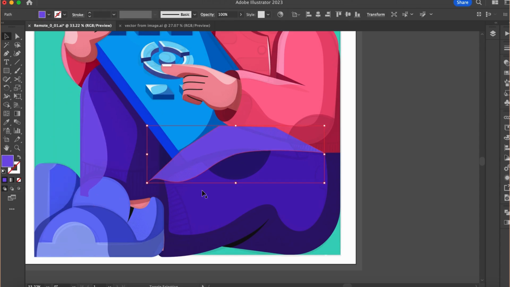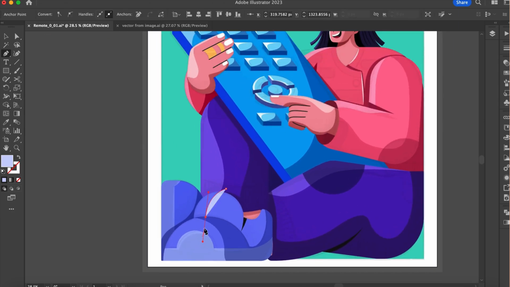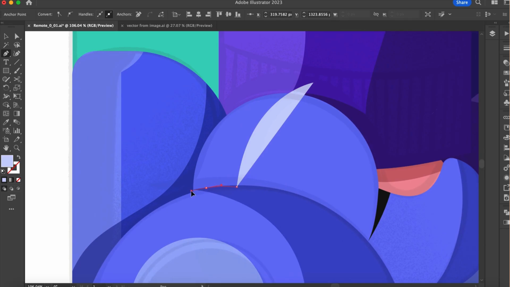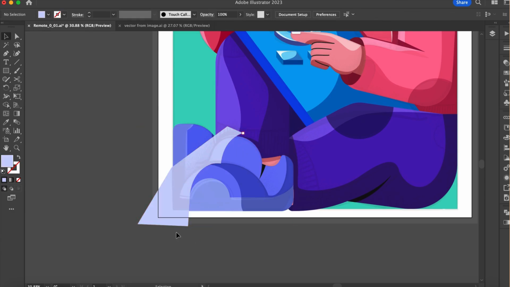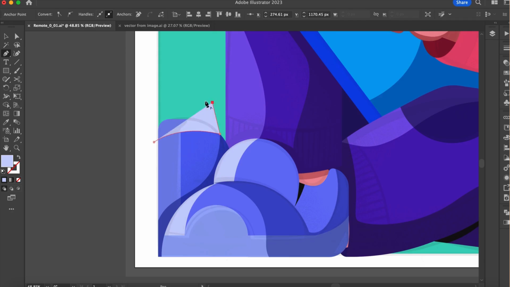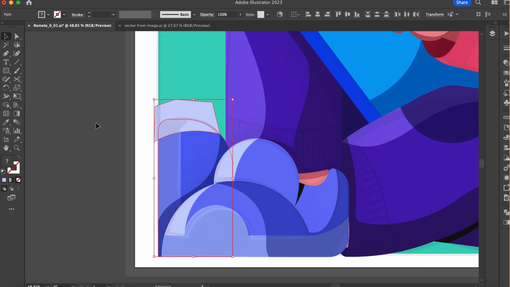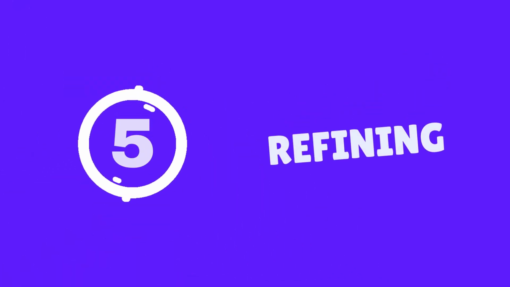Mistake number two, ignoring the light source direction, makes the illustration look flat. So what you need to do is define a single light source and place highlights accordingly. Mistake number three, harsh and unblended highlights. It creates an unfinished look. So you need to use opacity adjustments, feathering and gradients for smoother blending. I'm not using gradients in this artwork, but you can use gradients for a more subtle look.